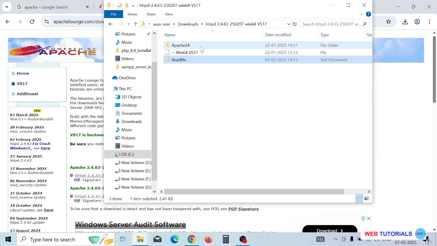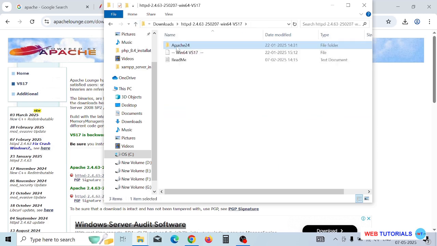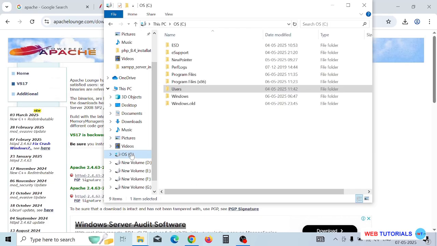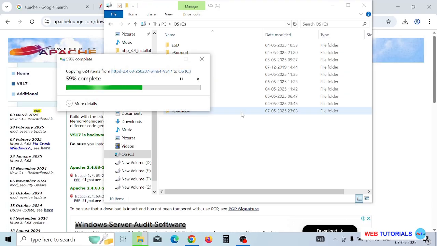Next important part of download is Apache 24 folder. Let us open Apache 24 folder. It contains all folders and files that are required for installing and configuring Apache web server. As the next step, let us copy this folder and paste it inside C directory. It is possible to copy Apache 24 folder to any other location inside the system, but then it will require some configuration changes. So for ease of use, we will copy Apache 24 folder to C drive.